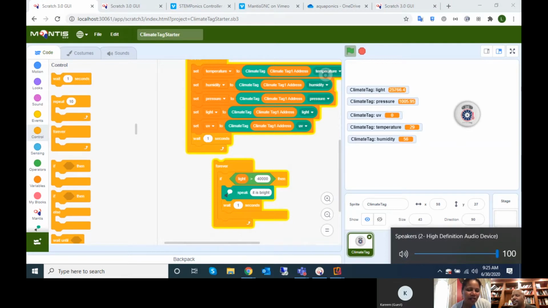I forgot to share my audio when I shared my screen, but it said it is bright, right? So again, I was able to, in real time, take a sensor, connect with it, and use it to do something. So how have we used it in the classroom?